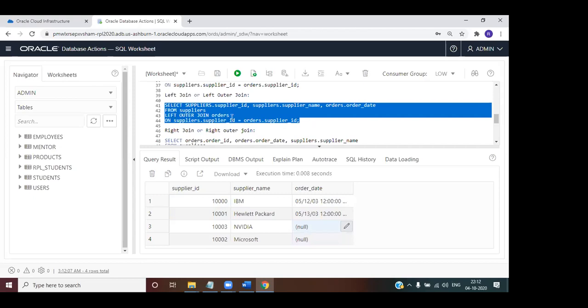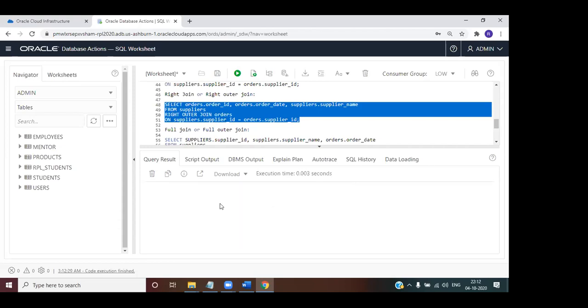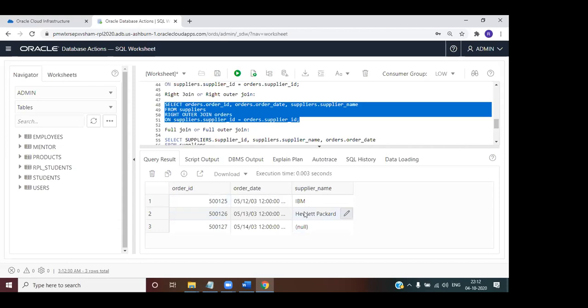And if you see the right outer join, we have the orders table, we have three records. So it should display all the three records along with the order ID matching with the suppliers table. So here I have 1, 2, 3, and here I have two supplier IDs matching in my suppliers table. So it has displayed that.